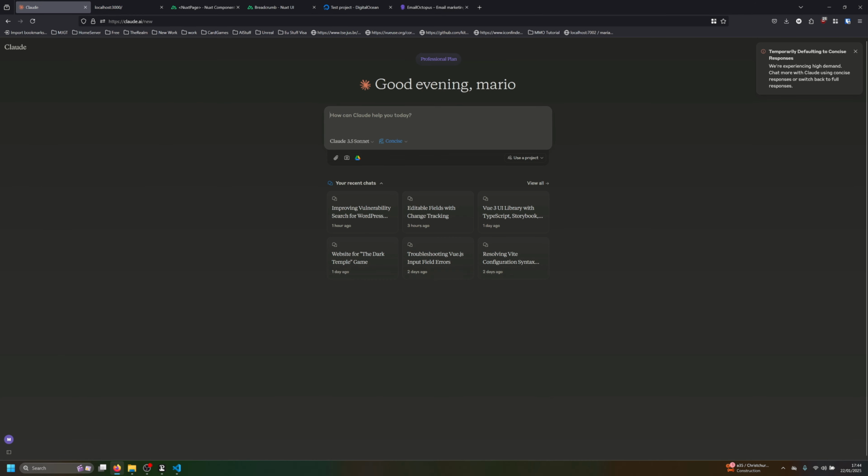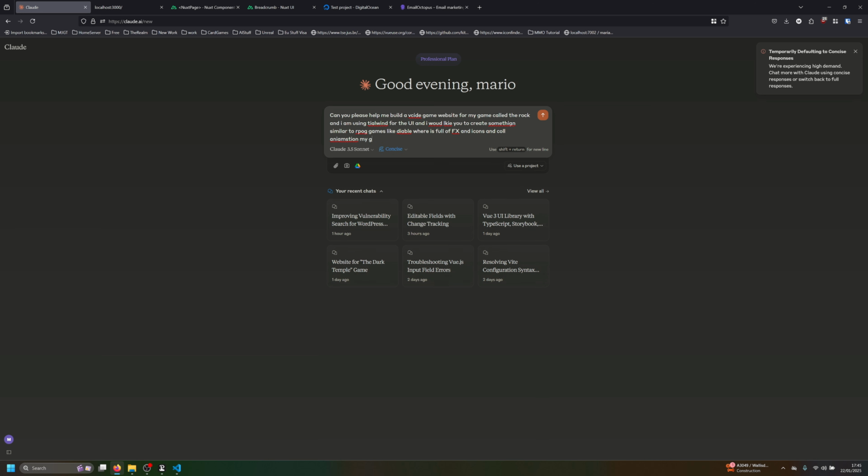So I'm going to go to Claude and I'm going to say, can you please help me build a video game website for my game called The Rock, and I am using Tailwind for the UI, and I would like you to create something similar to RPG games like Diablo, where it's full of effects and icons and cool animations. My game is about survival RPG.